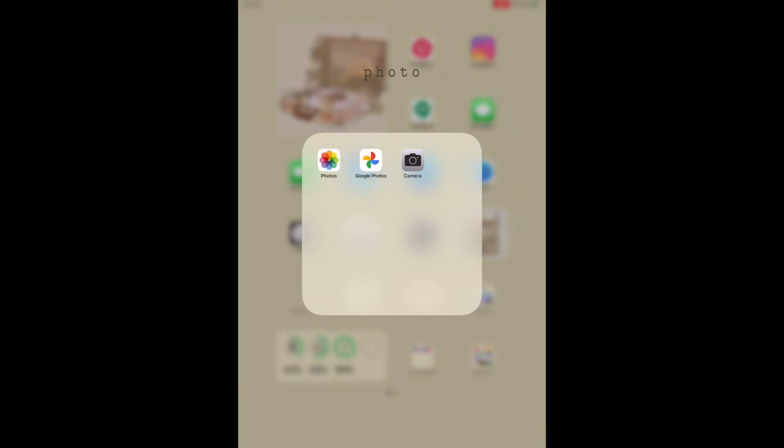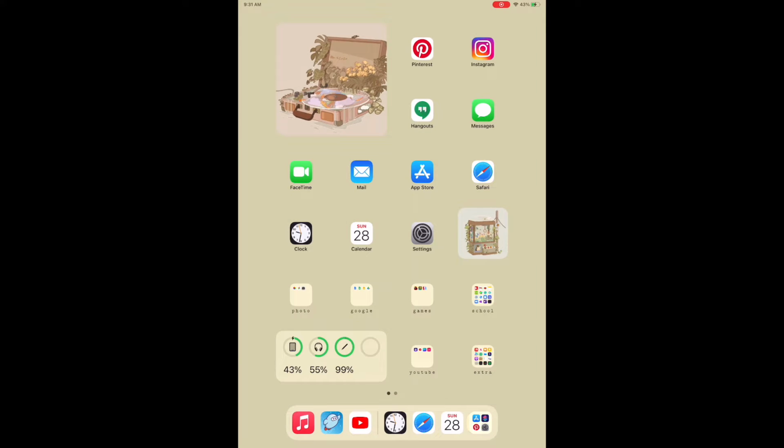But it's just there. Next we have photo. This is everything related to photos, such as the Photos app, Google Photos, which I use to save all of my photos so I don't use up all my iCloud storage, and camera. Next there's Google. So there's Google Docs, Google Sheets, Google Slides, and Google Drive.